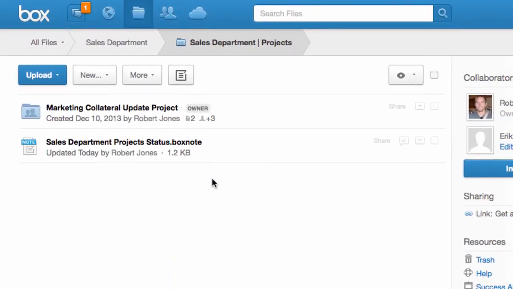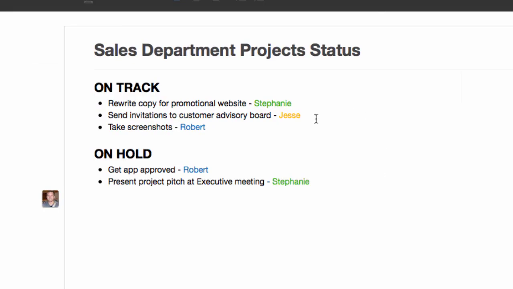My team also uses a Box Note for our project status. Here, we track what's on track, what's on hold, and who owns each item. As things change, we move items to their new location.